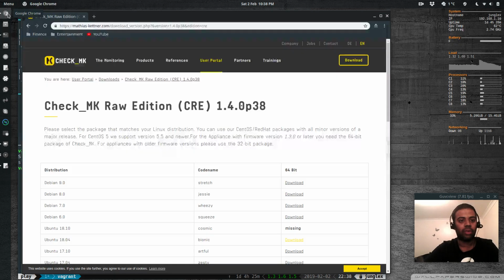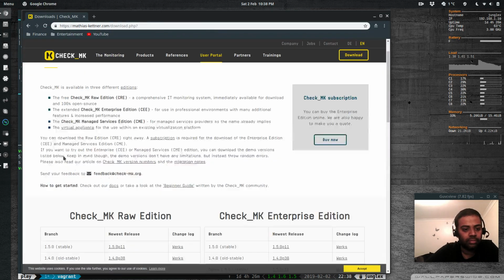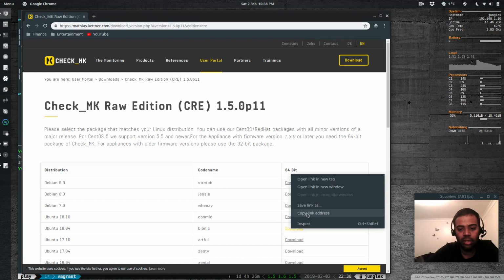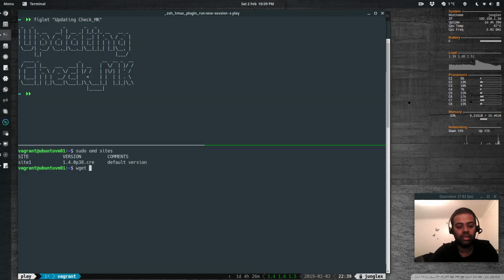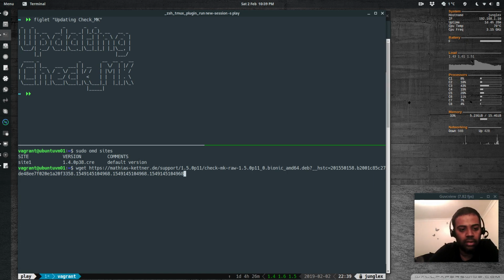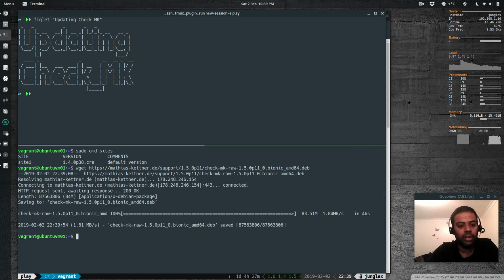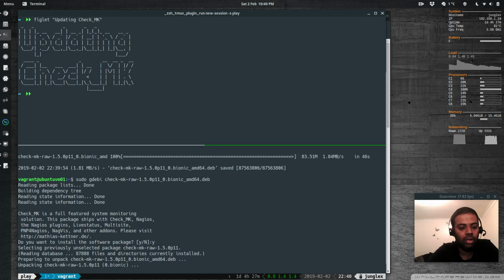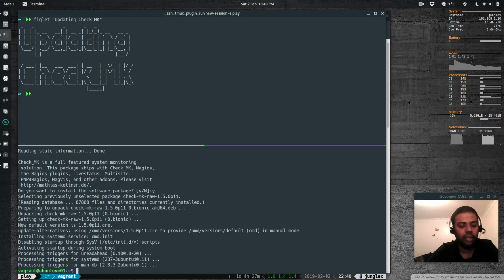Okay, so now let's go to the web browser and go back to the downloads and check out 1.5.0, Ubuntu 18.04. Copy the download link, wget. I don't know why these texts are getting copied. Right, that's copied, and let's do sudo gdb checkmk 1.5.0. Confirm. And this time it should be a lot quicker. We've got all the dependencies already installed. Unpacking CheckMK raw, okay. And we are done.